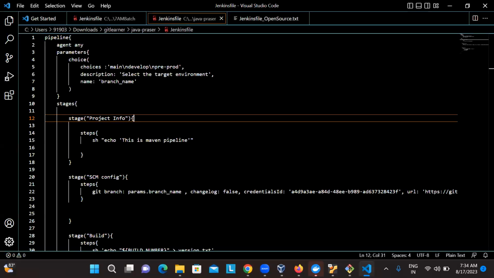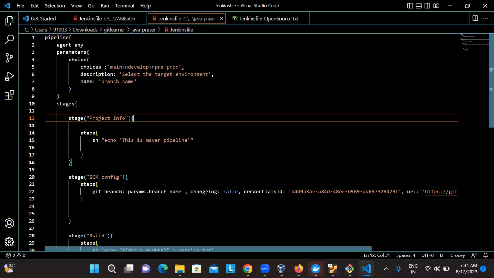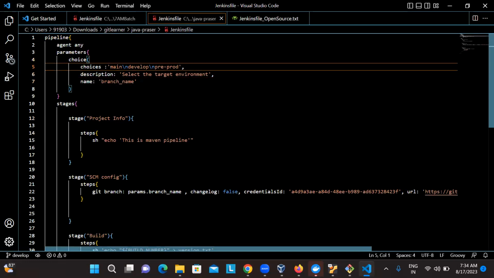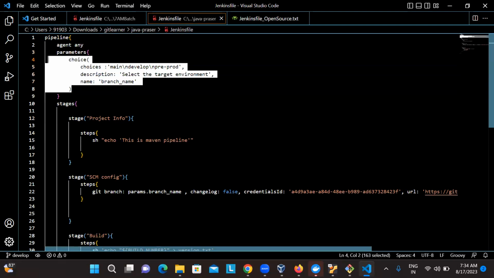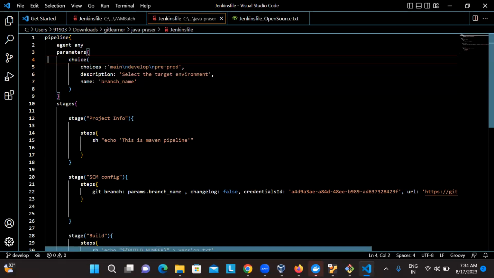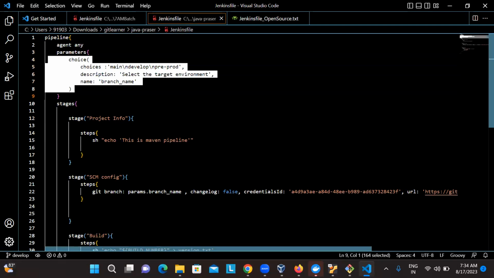I mean, the build with parameters, meaning we ask the user to select which branch they want to clone and then do a compile on it. This is parameterized. Like this, you can include multiple parameters and do the stuff.